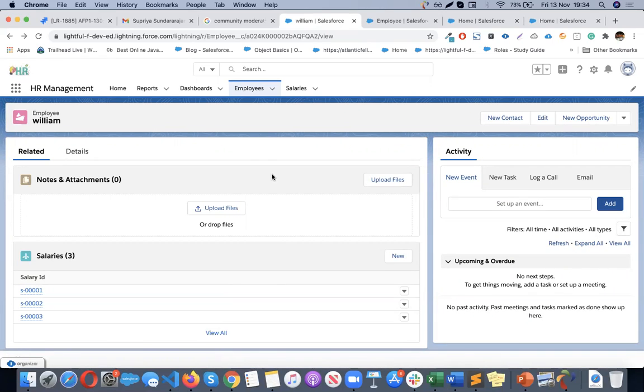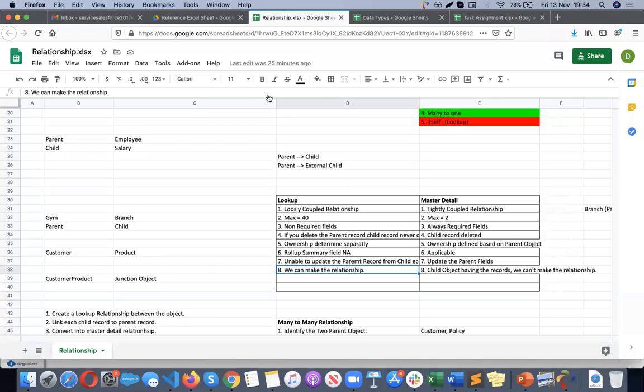So now you can decide. If there is a requirement, once the parent is deleted, if you want to delete the child record, then you can go for a master. Else, always go for a lookup. My suggestion is to go for a lookup, and only if you really need a roll-up summary field, then go for a master.